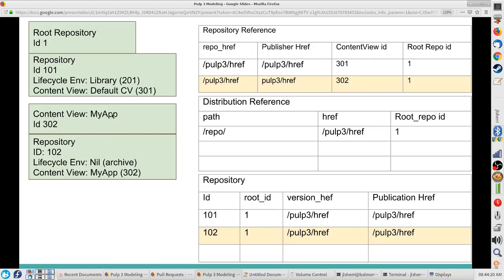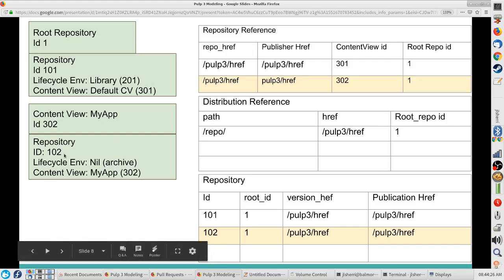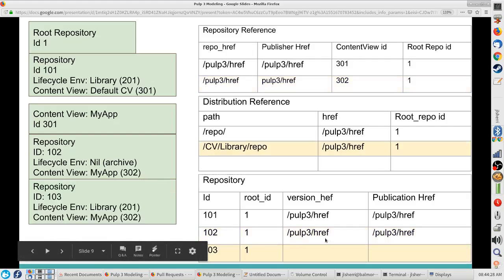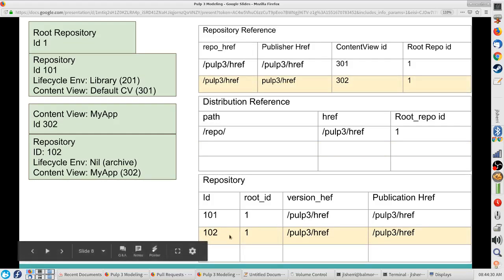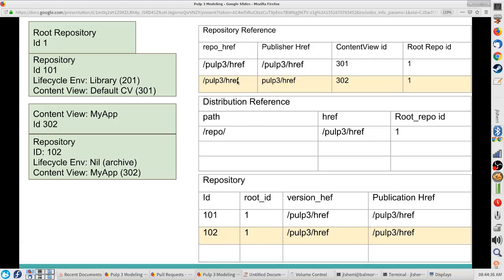The content view, I've called it My App. It has an ID of 304. So obviously we've created a repository object here. In our repository table, we have added an entry. And then we need to create a repository reference because we're going to be doing publishes, and we're going to be making modifications, which is new versions.